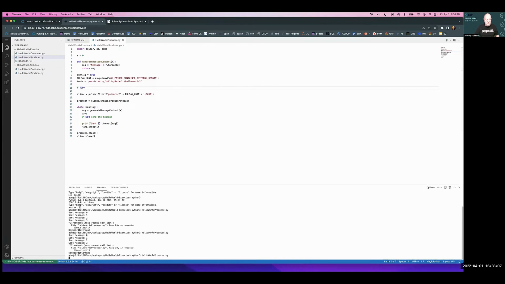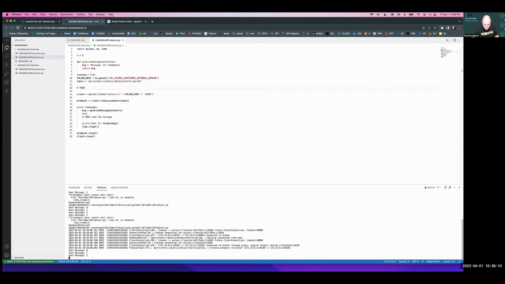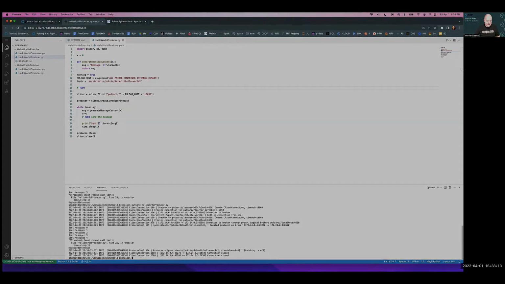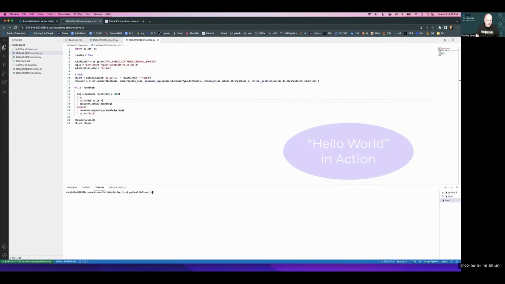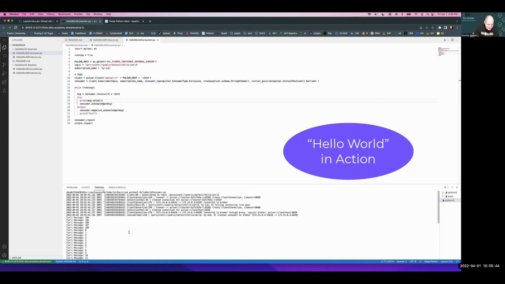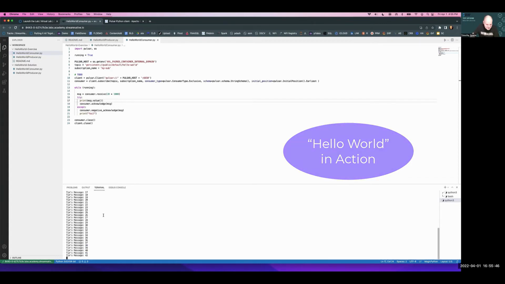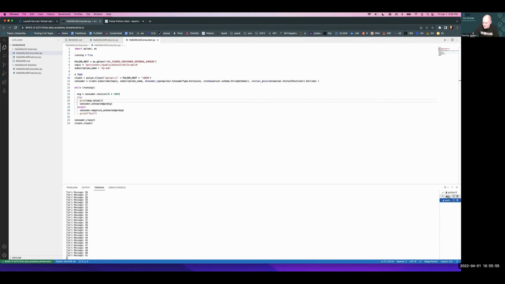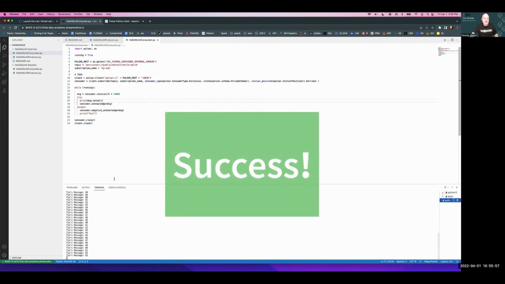Let's run that again. Oh, we see the connection there. Put it in the debug. That looks good. So let's take a look at Hello World Consumer. We should have a message. Whoa. That happened right away. You can see there all the old messages coming through. Yeah, pretty much instantaneously. Really nice.